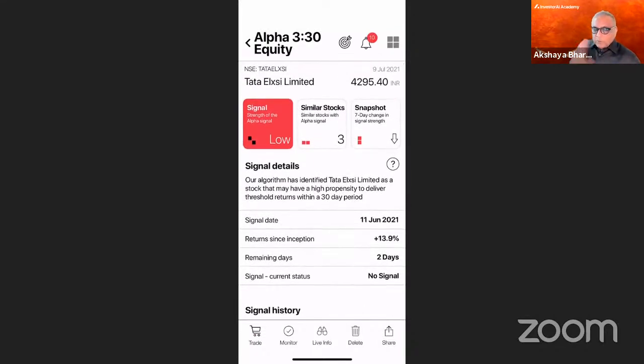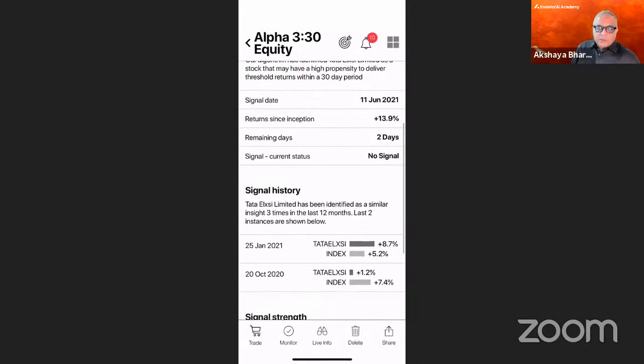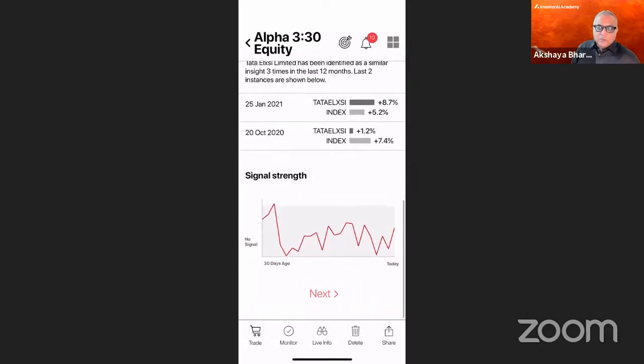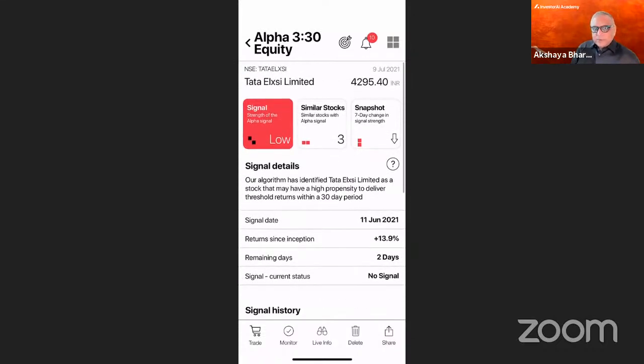We keep the signal open for 30 days, so it's got 2 more days to go, 28 days old, and the company has done 14%. This is a handsome return. So I wish I had come across this and bought it. This is signal history, how it has done in the past, and this is how the signal has moved in the last 30 days. So again, very similar concepts, but slightly differently presented because it's a different algo.